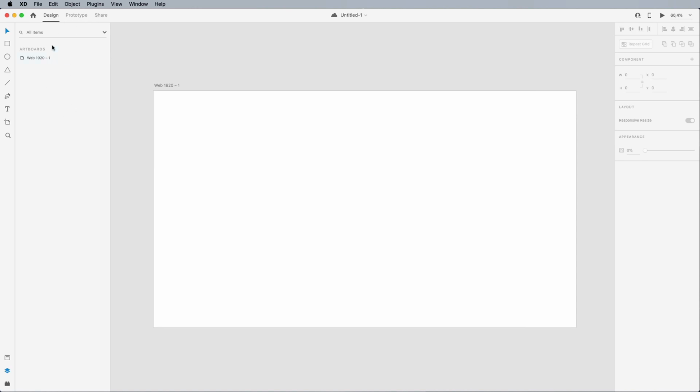At this present moment, we have this section, which is the layers panel. Over here, we are going to see the artboards. And if we click on it and we have some layers, we're going to see the layers.